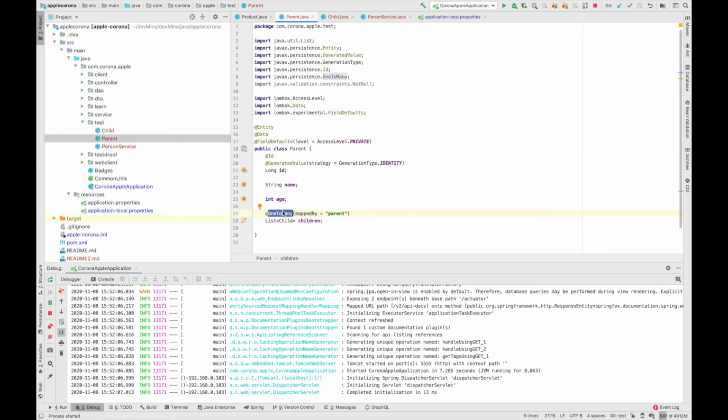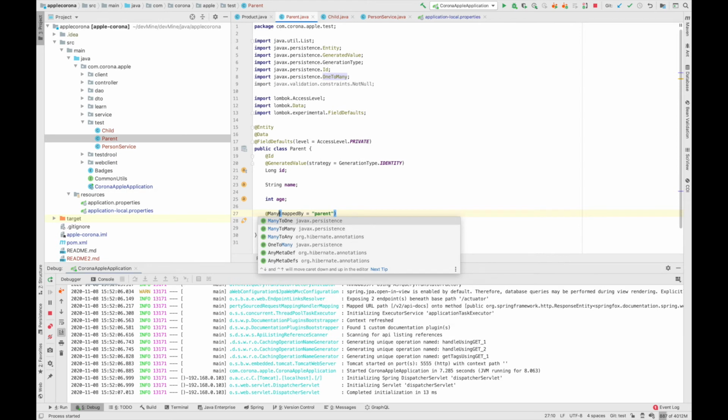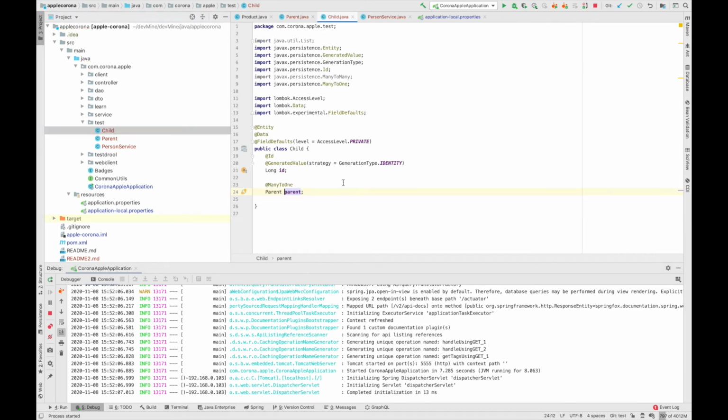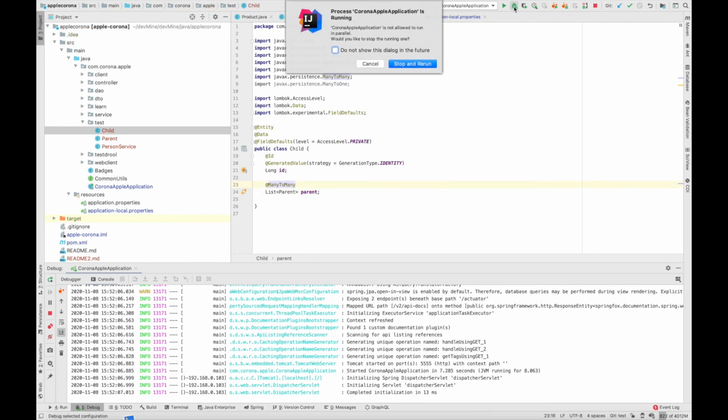So let's say it's many to many. Okay, there's no need of mappedBy here. Make it also many to many. Okay, now we may need to make it a list. Now again rerun the application.